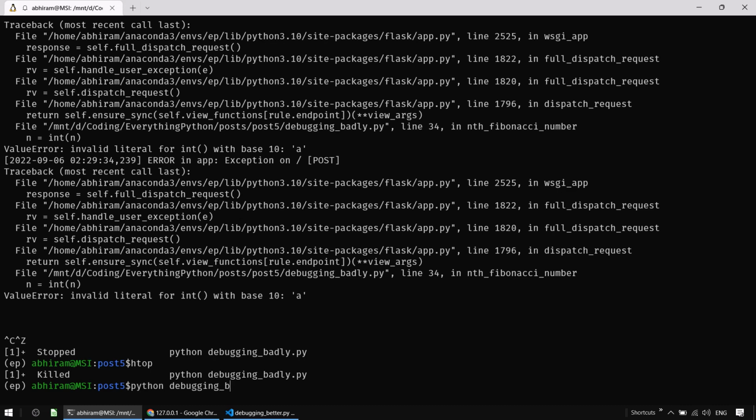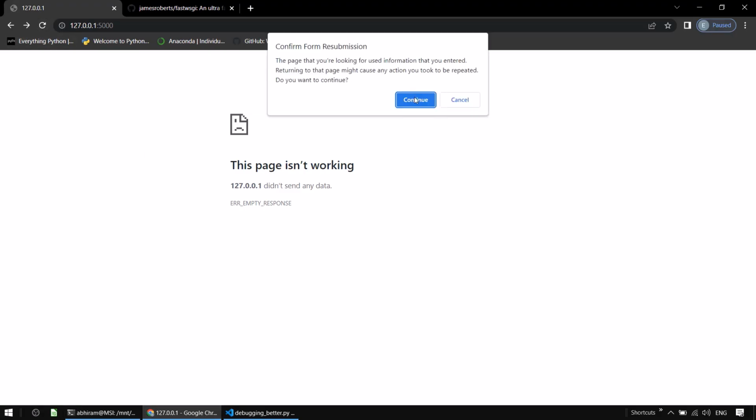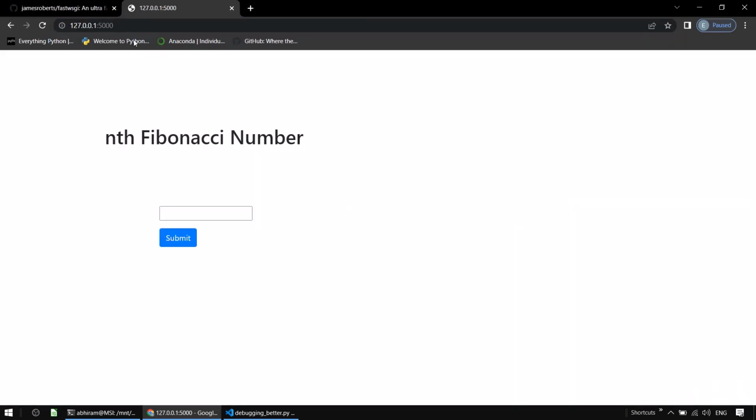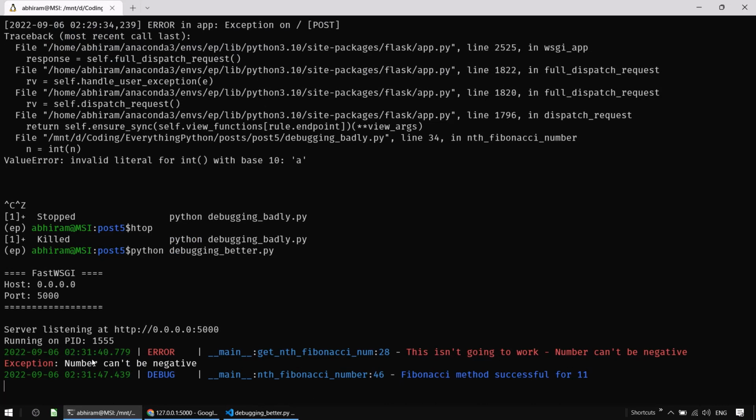Debugging better. Now I'll refresh this. Probably want to create a fresh instance of this. Let's say 11, right? So 11th Fibonacci number is 89. And here now there is a message that is printed, right? So initially I think the previous error message was accepted because the cached input for the previous call had probably been taken. But if I say 11, Fibonacci method successful for 11.